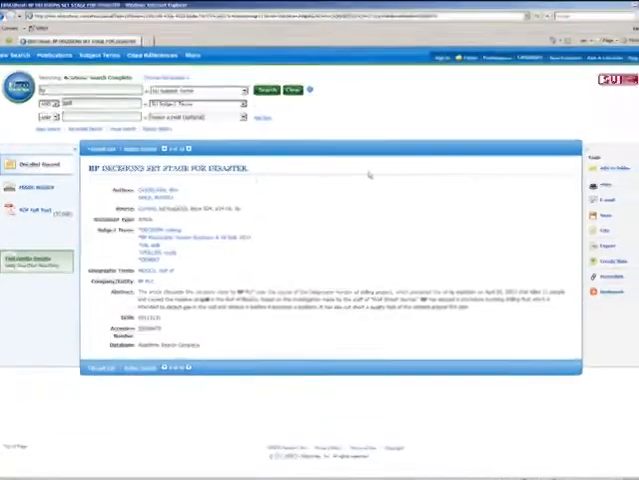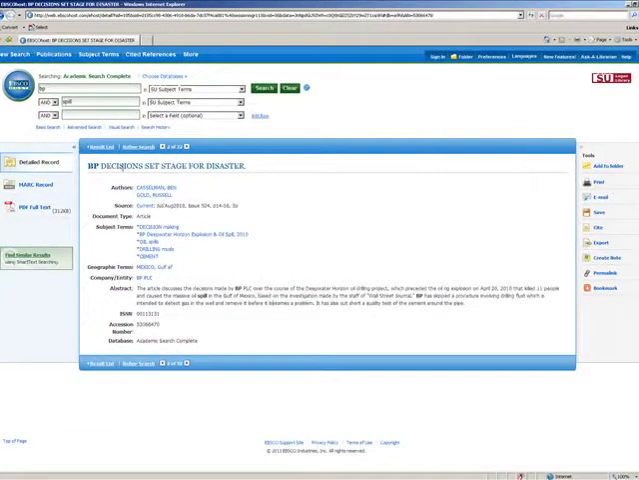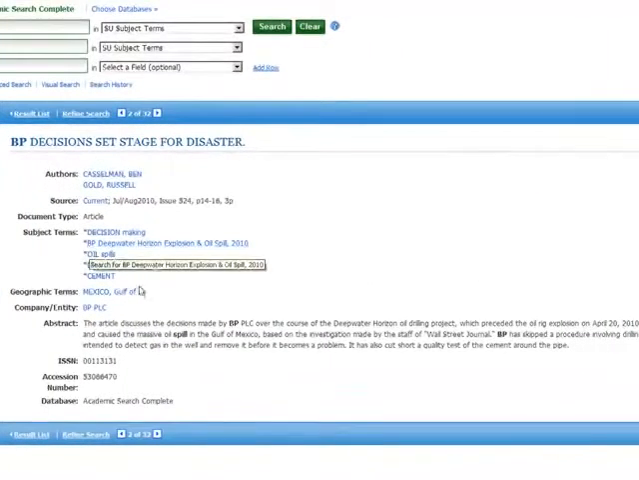Okay, so here we have all the information about the article. Here are the tags for the article. This is how we found it. There's spill, BP, and this is the abstract. This is going to tell you about the article. It's going to describe what the article is about, and this is a lot easier to read than multiple articles that are umpteen pages long.